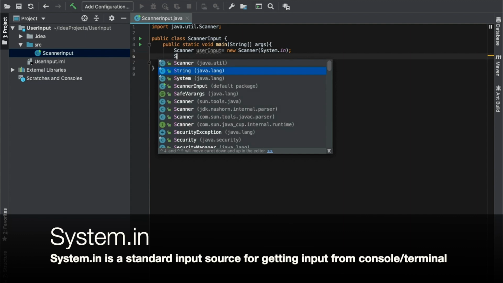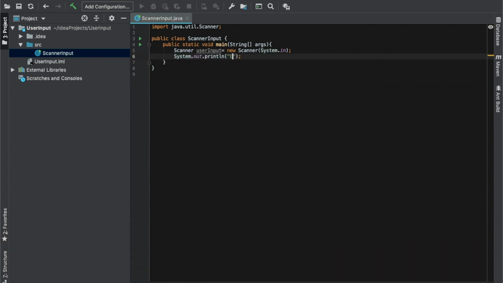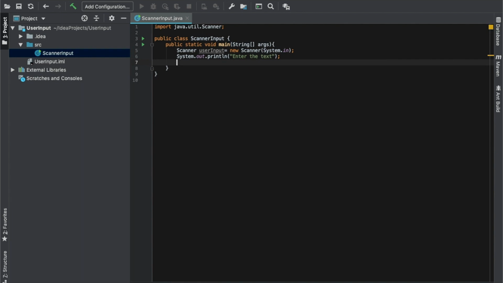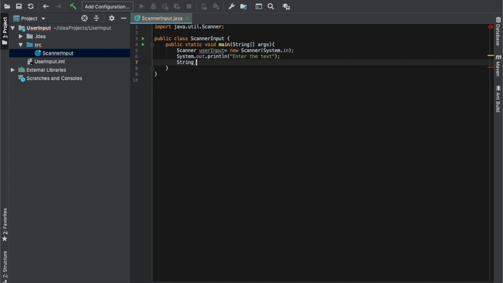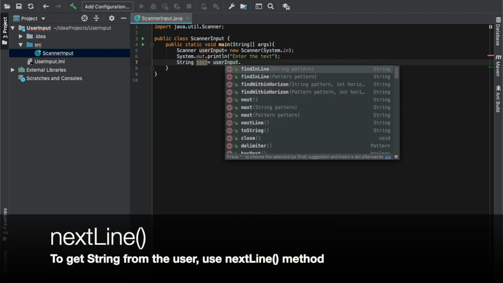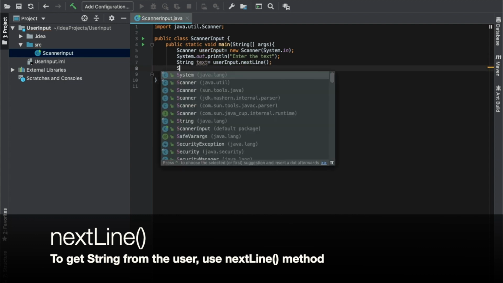The print statement to get text from the user, System.out.println, enter the text. Now to store the data, we will use a string type of variable, String text, and userInput.nextLine. This method is used to get string from the user.